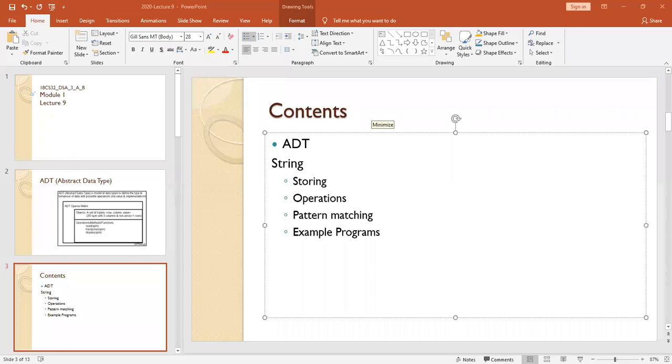Can anybody tell in the chat box what are the contents of ADT? Not sparse, contents of ADT. Contents mean one is object, the other is operations. Object means it is a set of triplets, that is, it consists of rows, columns, and value. Next is operation, that is read, display, and transpose.